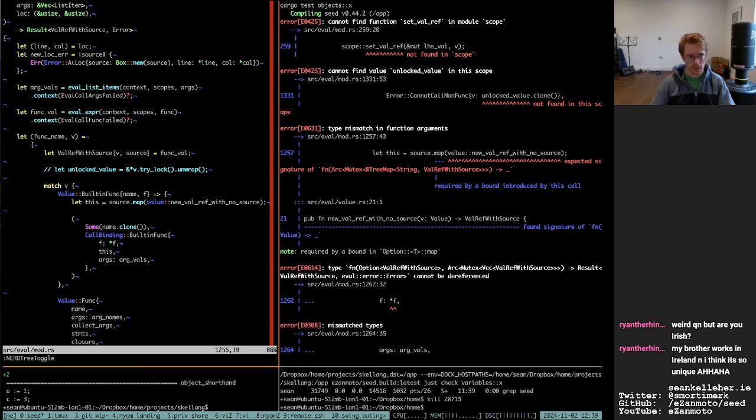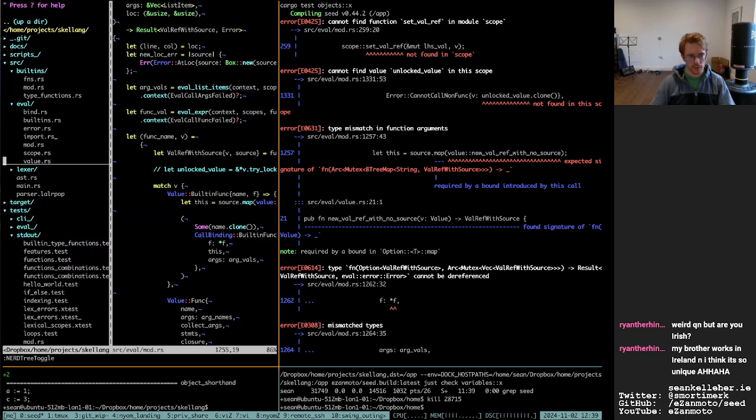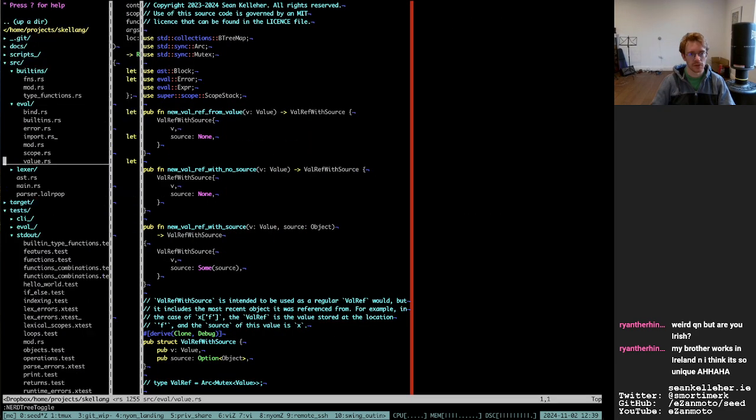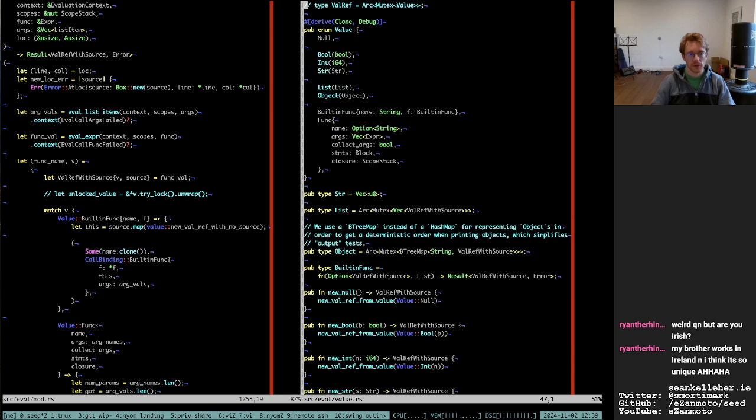Just thinking. Functions and built-in functions should probably be arc mutexes too, but I'll do that later, because otherwise they'll just get cloned all over the place, which would be fairly heavy.